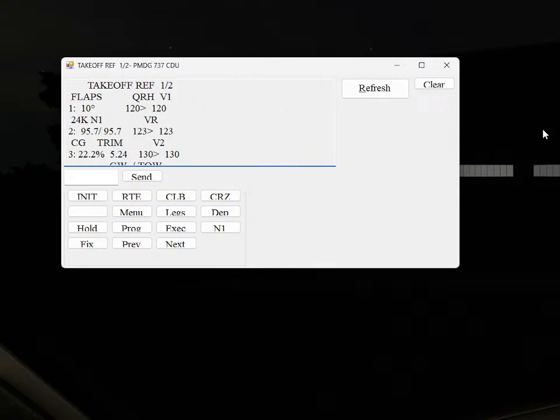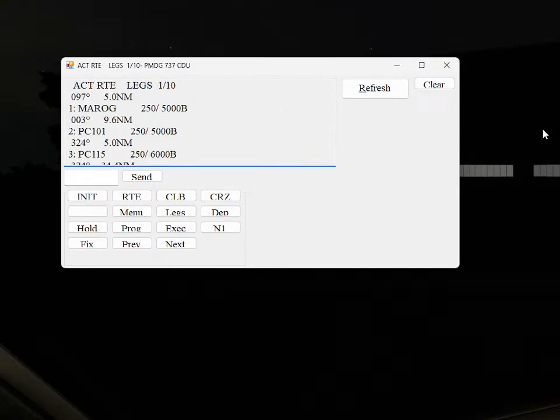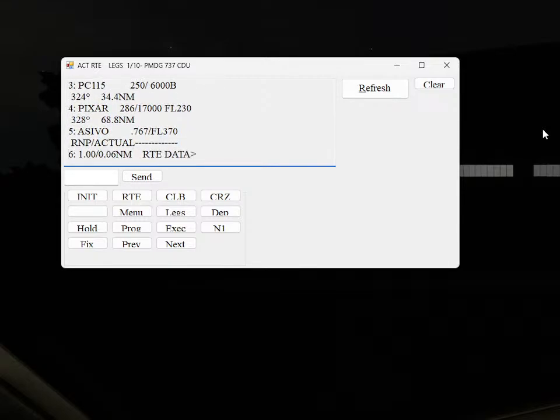Degrees 1, takeoff red 1 slash 2, flex QRH. Alt G, go to our flight. Act RTE LEX 1 slash 0, 1, Merox 250, 02, PC 101, 3.3, PC 103, 4, Spicer 2, 3.5, RM 6, 1.00 slash 0.06 NMRT.